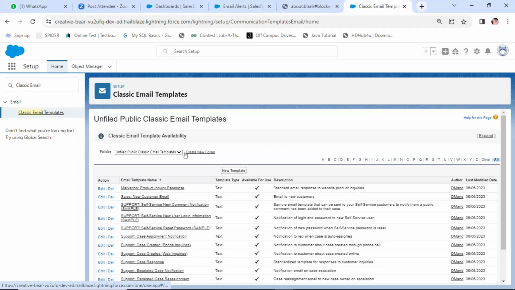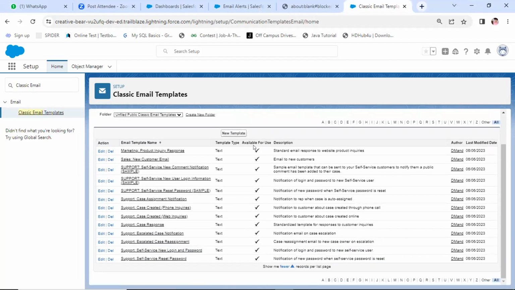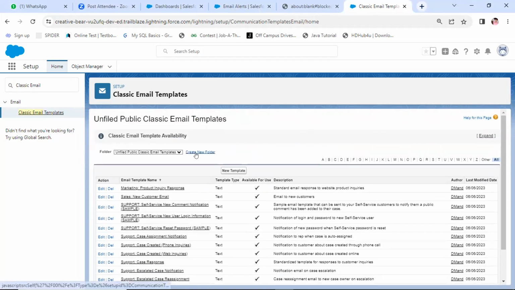Now here there are two types of classic email template folders. Here are the unified public classic email templates, and you can go to that folder. Create a new folder. If you want to create a new folder, you can create it in that folder only, and it will be saved there. You can drag and drop it into the folder.